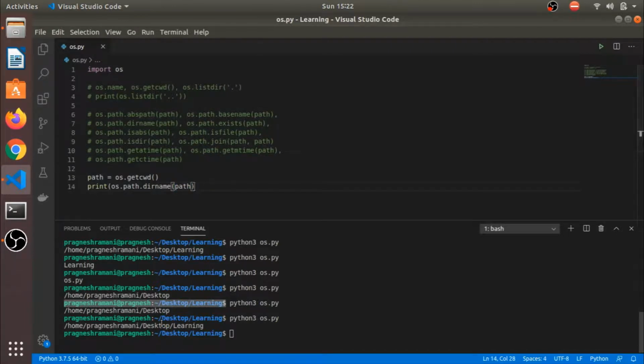So that is desktop. And if I am passing the file name with absolute path, then what is the directory name, or we can say what is the directory of that file in which that file is present. So that is basically a learning. So this is how you can get the directory name for a file and a particular directory.